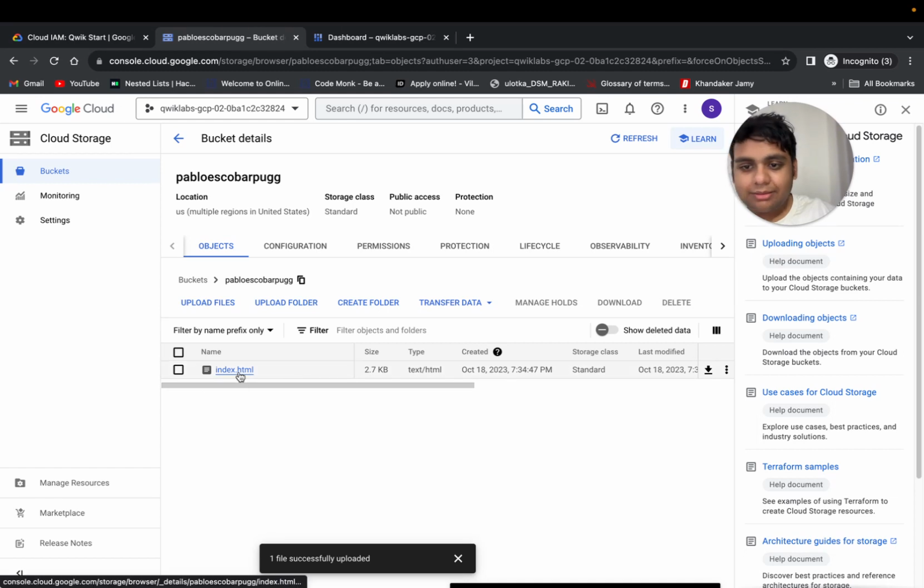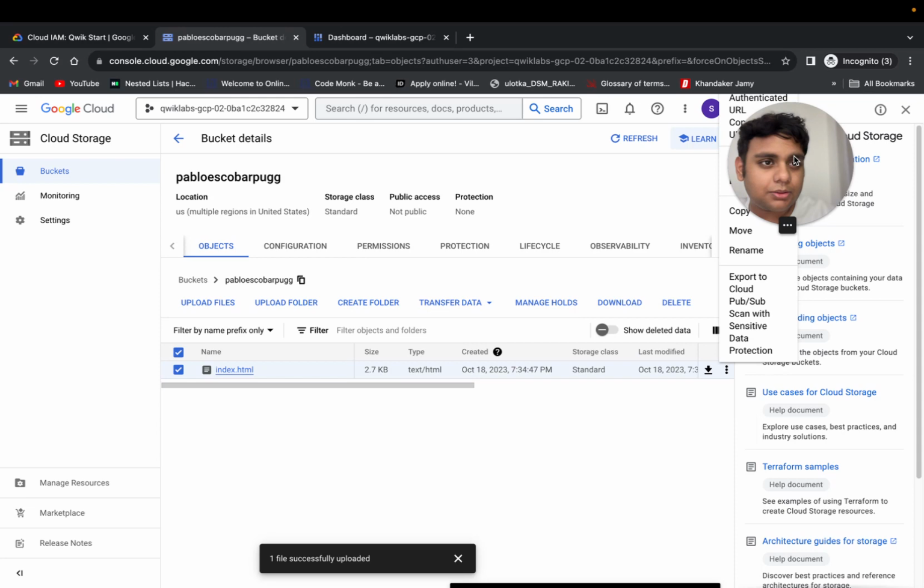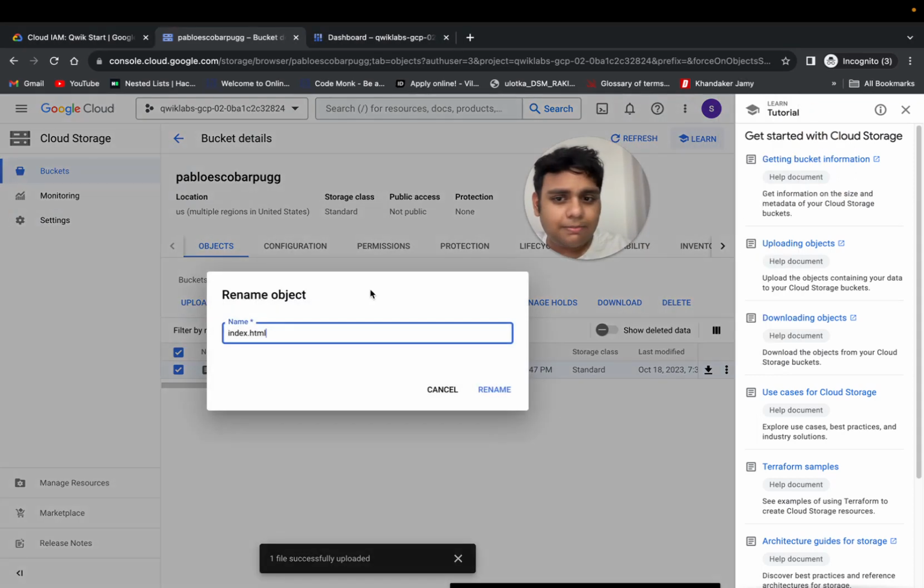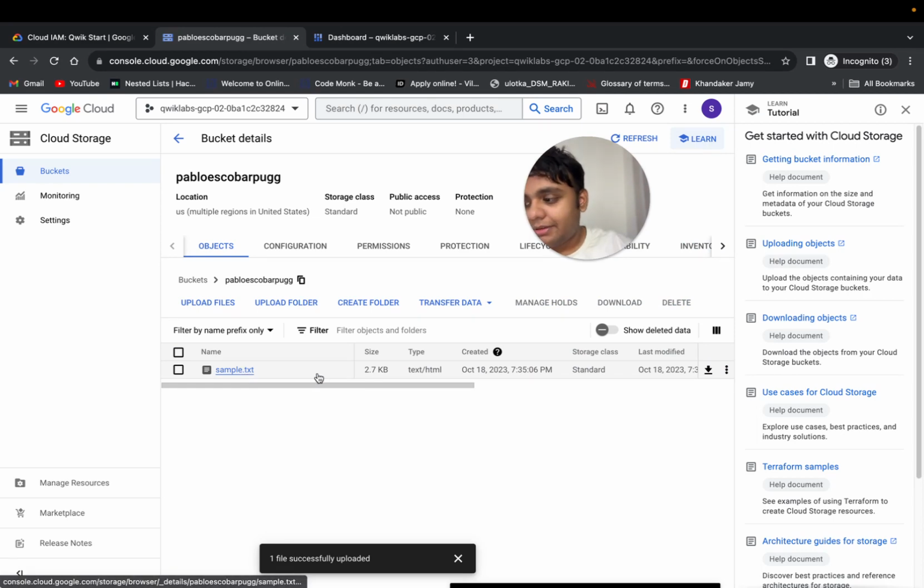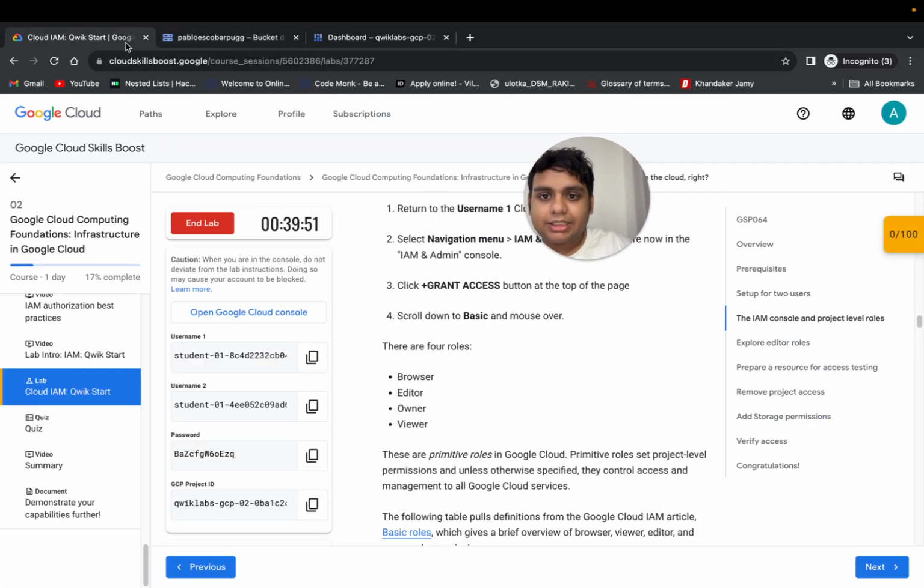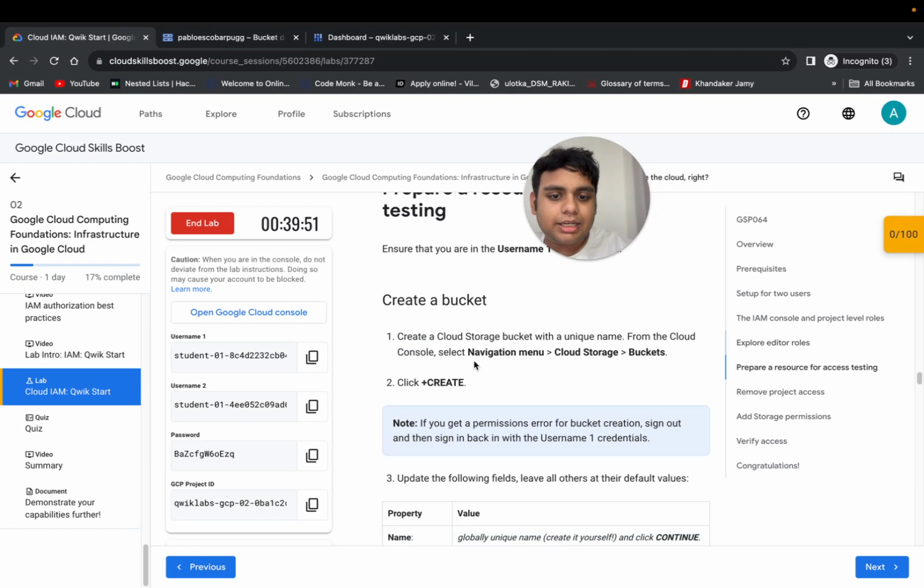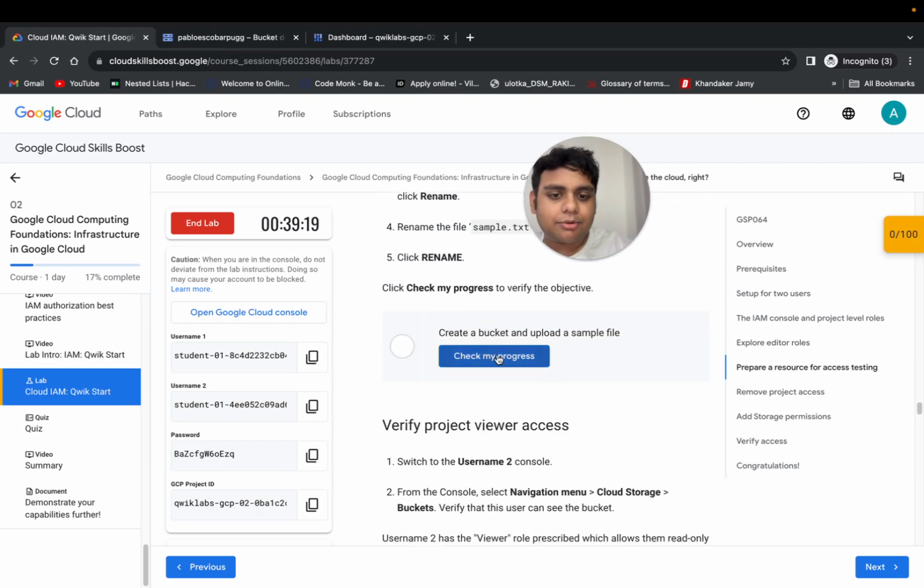And we need to rename this. So what we'll do is we'll click select, and we'll just go back to here, click rename, and we'll rename this to sample.txt. Alright, click rename, and then once we have done that, I'll go back here and click check my progress.